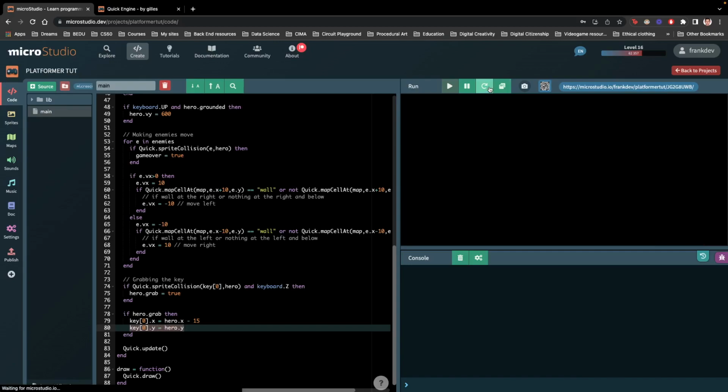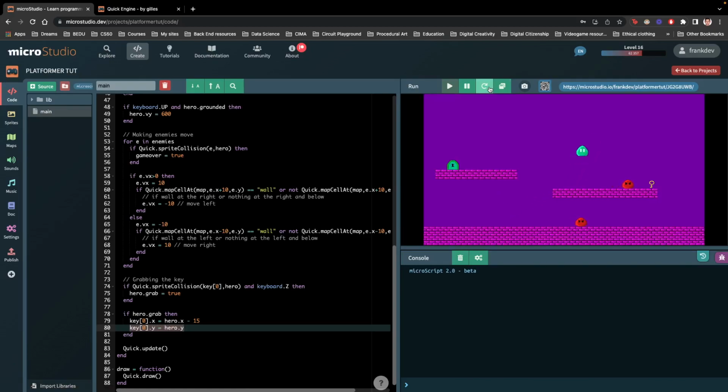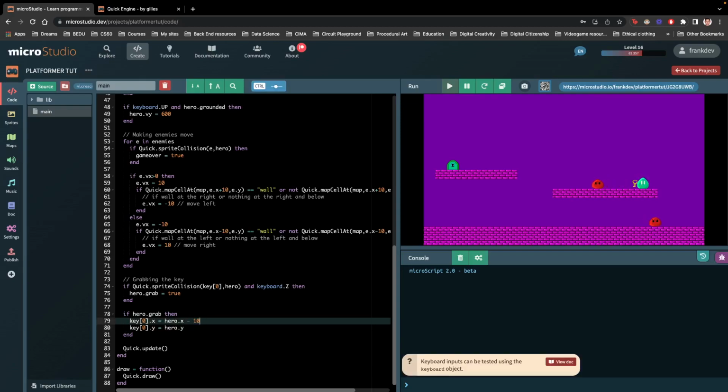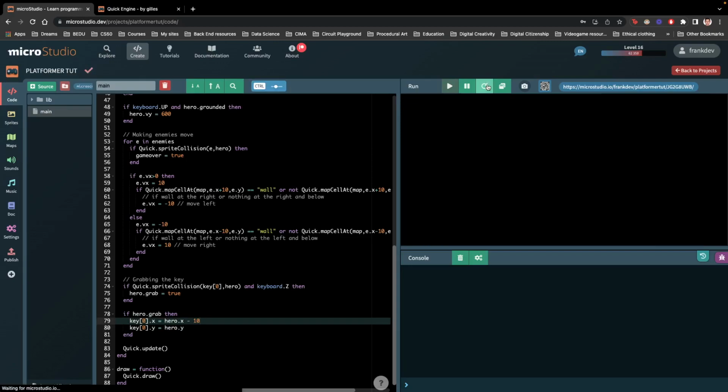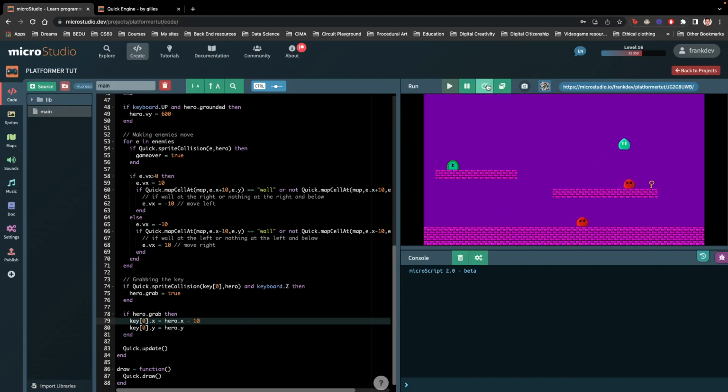So now, if I reload the game and move, the enemy doesn't do anything right now, so that's how it works. If I want the key to be closer, I can just do a -10. So let's reload that. Oh, give me a real-time update. There it is. I like how it lags a bit. Makes it look cool. Great.